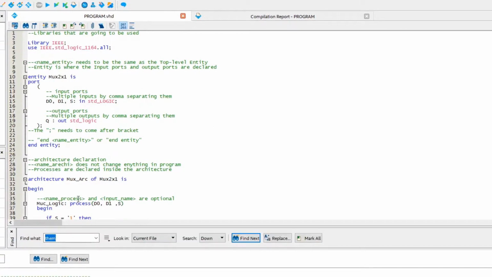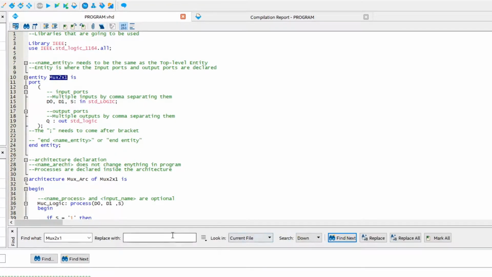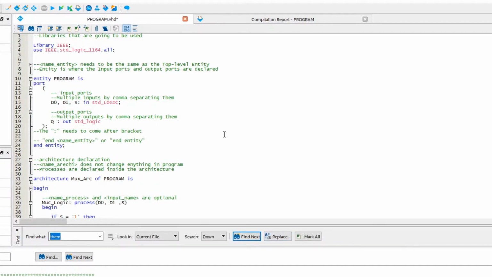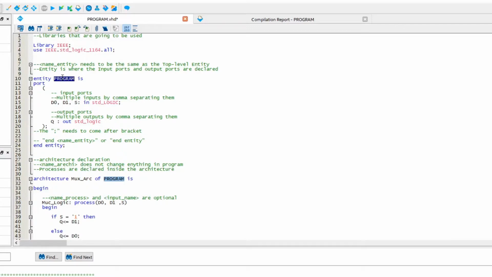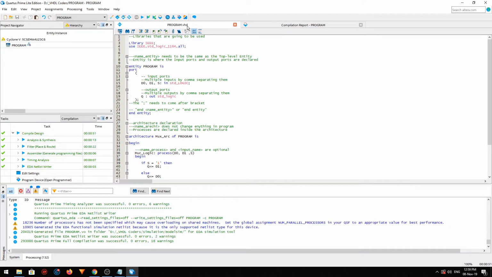Mux is the wrong thing, so now I'm going to press Control F. Then we're saying find that and then replace. Now we're replacing it with program, and then everything is replaced. Then we only have to run the program again, and then it won't throw out the error again. And as you can see, everything worked out. We're at 100%.